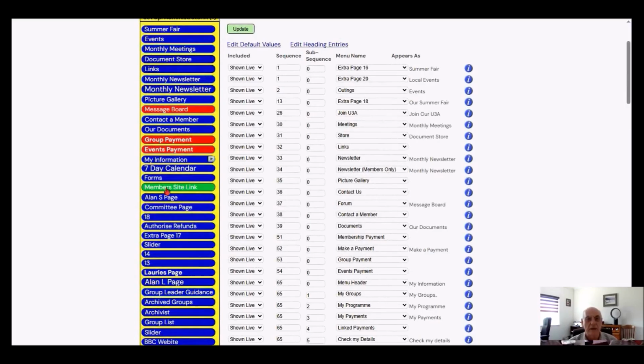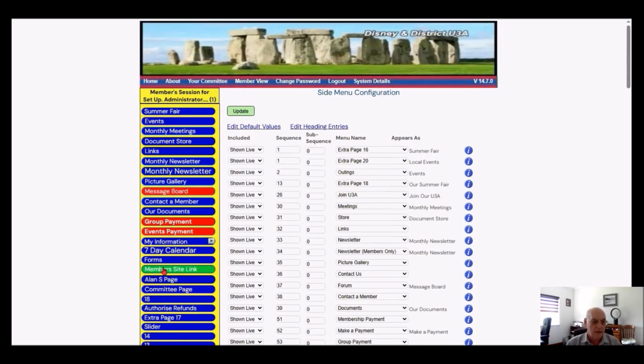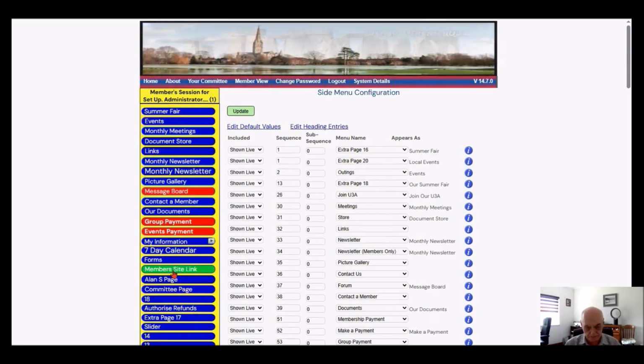So this is the way that if you have any sort of authority level and you get into what we're calling the admin site, you get across to the mobile site by clicking on this link here.